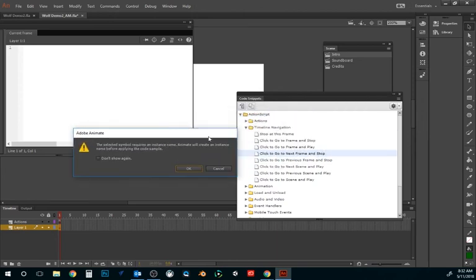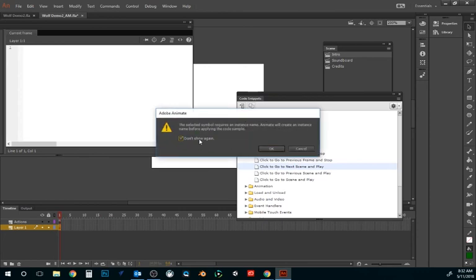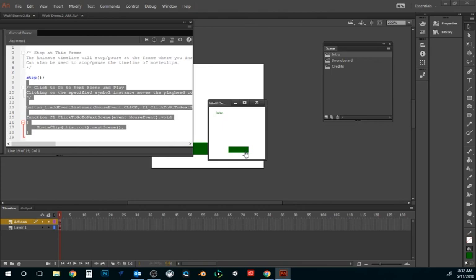I am clicking on go to next, actually, no, not next frame. I chose the wrong thing. Go to next scene and play. It asks us to create an instance name. It's going to do that for us, we can press OK. Now let's see if that works. If we do Control Enter, we're on our intro, and now it takes us to our soundboard.